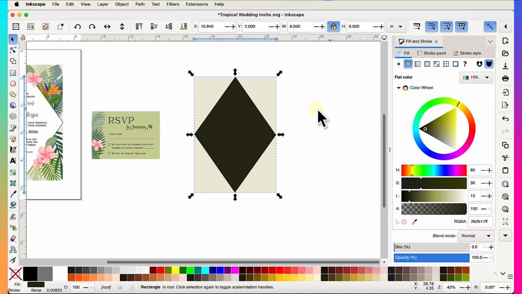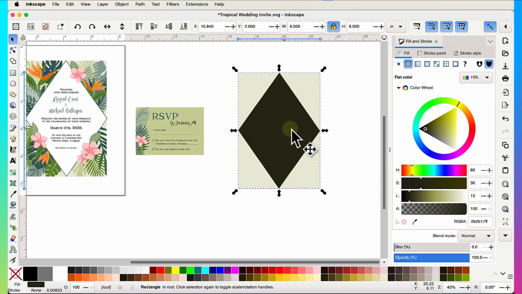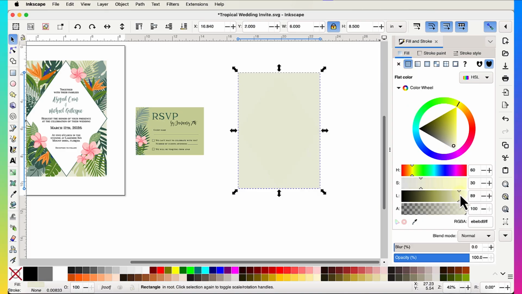The next thing you'll want to think about is a couple of color choices here. So this dark diamond that we have sitting on top, I do want to turn this back to white. So under the fill here, I'm just going to pull this value all the way over to white. You could also just select the white in the bottom of the color bar area down here.